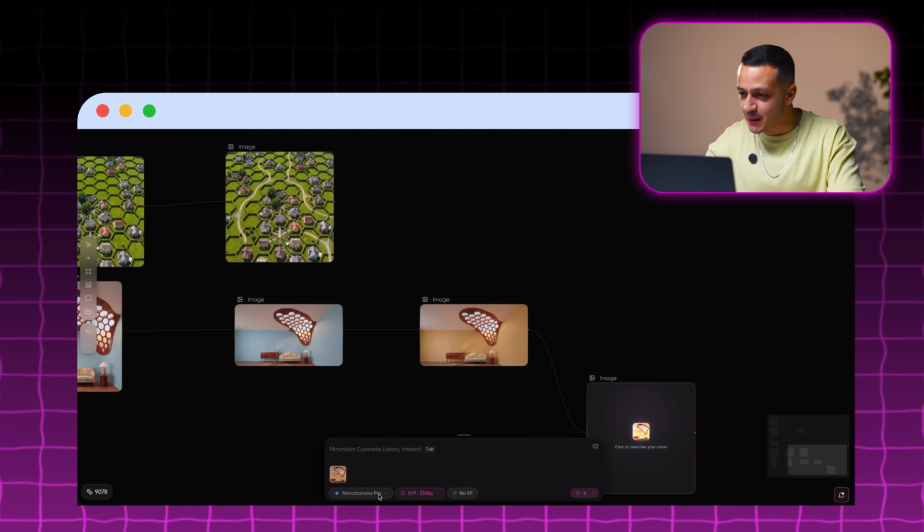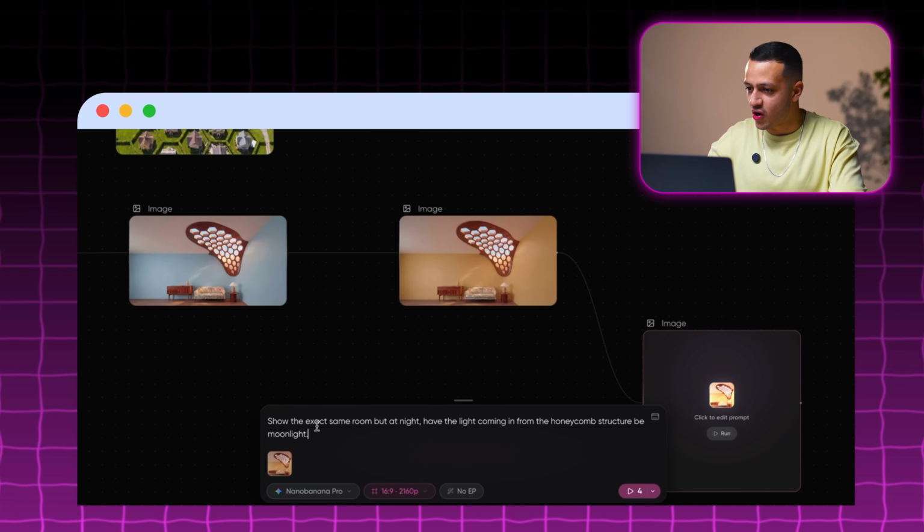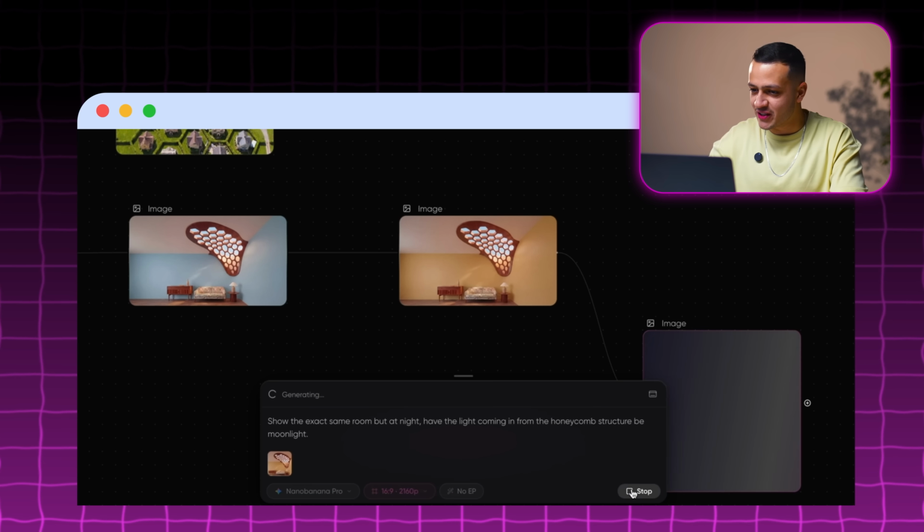In a new connected image node, write this prompt and then click generate. Just like that, we have a photo of the room at night with moonlight coming in a beautiful way. You see, now we have amazing and captivating visuals for this article that we can export and add to our website. But there is no article without a main header image. So let's quickly make that in a new image node.